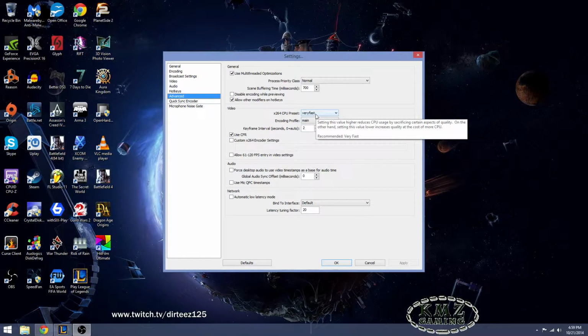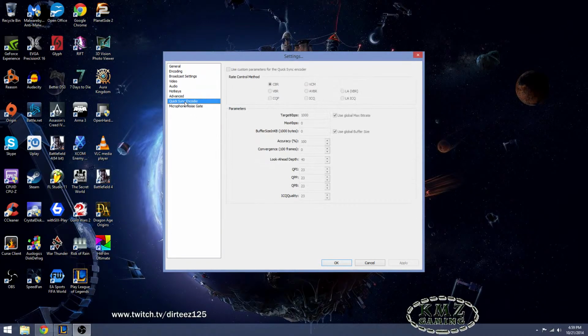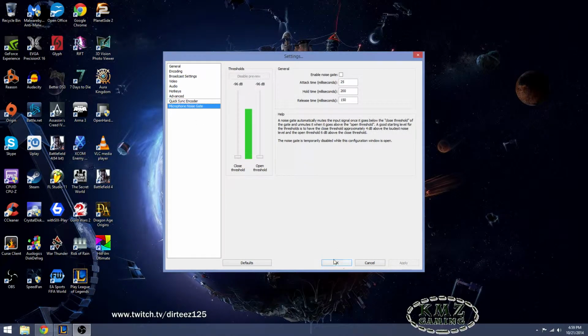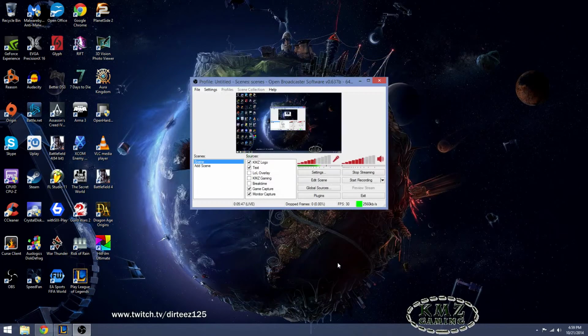Now you want to experiment with this too, your X264 CPU preset, because this is going to affect the performance of your CPU, your processor. And then an encoding profile, you can just leave that as main. And that's pretty much it. Everything else is just default. If you want to mess around with the microphone noise gate, you're welcome to. Alright, now let's get to setting up your actual scenes.